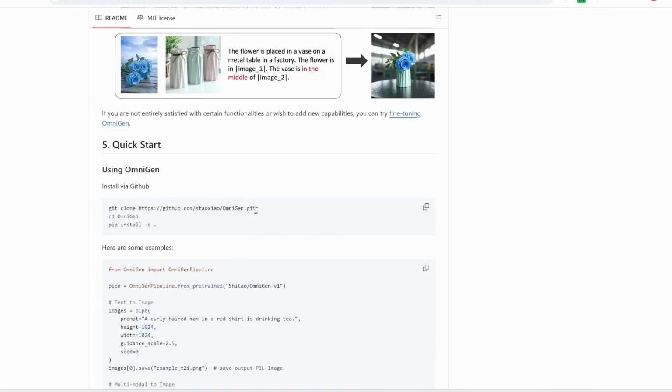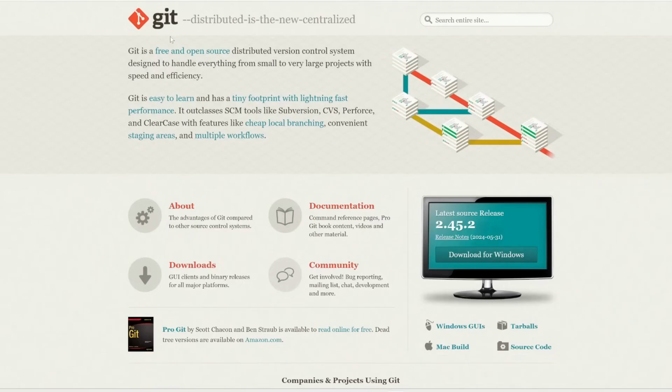So if you don't have git, here's how to install it. If you already have git installed, feel free to skip to the next section. All we gotta do is open that exe file and then follow the steps. So I'm gonna click on Next.